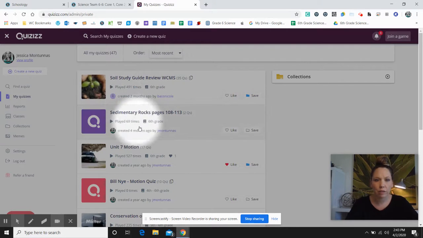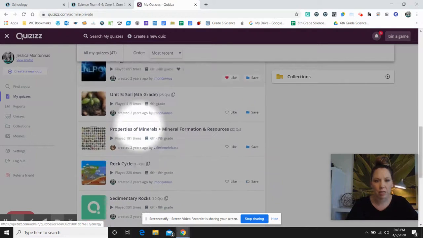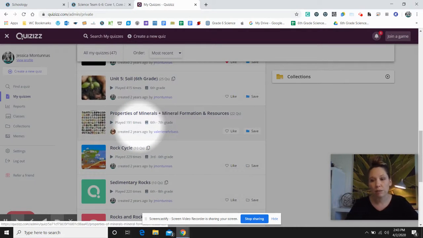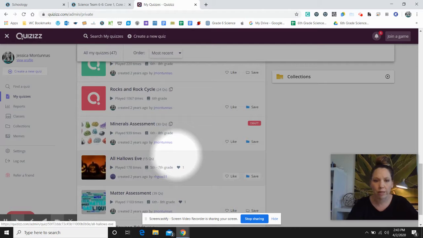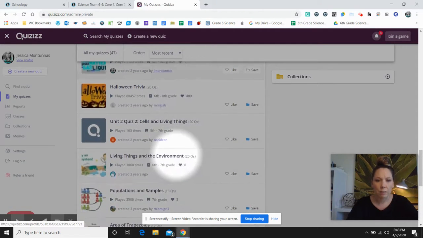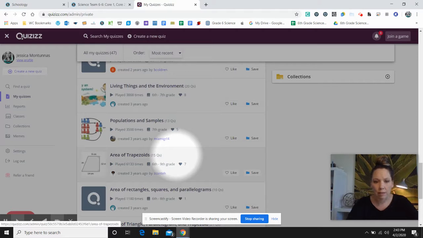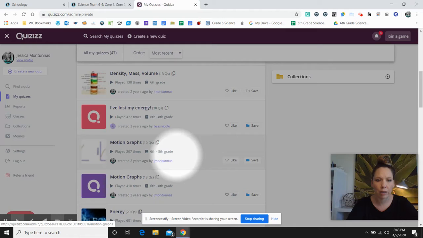I have several that I have made for all the different units that we've done. I like to use these as a pre-assessment before I start my unit, and then I like to leave them going throughout the unit so students can review. Finally, when we get to taking the assessment, I can give it as a review in class. So let me show you one that I have going.